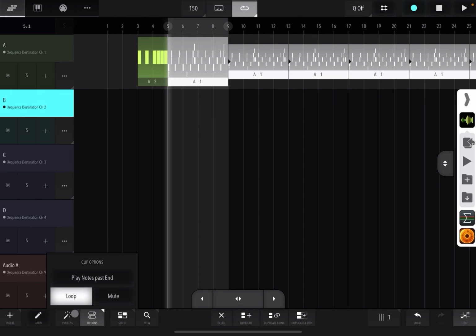So let's now record the bass. For this, I need the chords. I have them somewhere here, and okay, let's go.